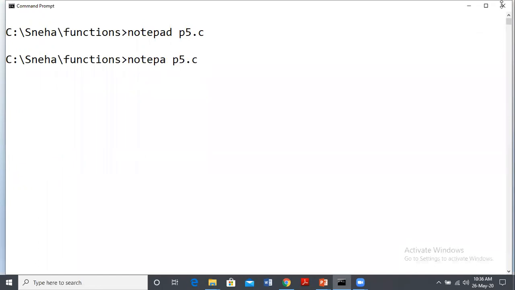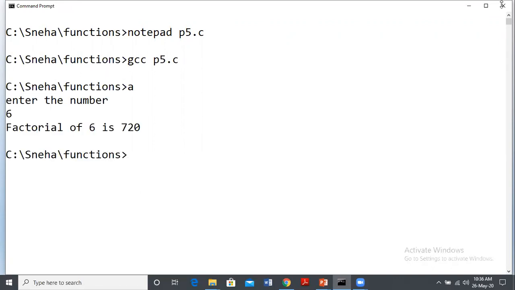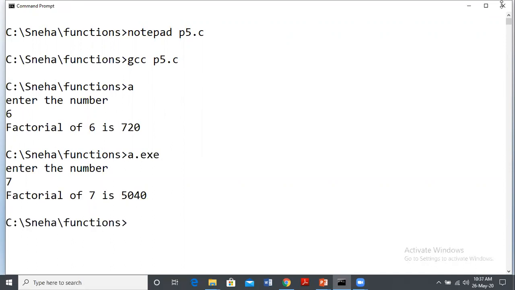Compiling the same with GCC. Let's execute. If we give 6, factorial of 6 is 720. Say we want some other factorial, say 7. Factorial of 7 is 5040. Similarly, we can give any number of inputs, any type, all integers, right? Any number of inputs and see different test cases.